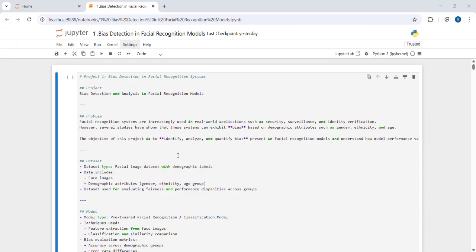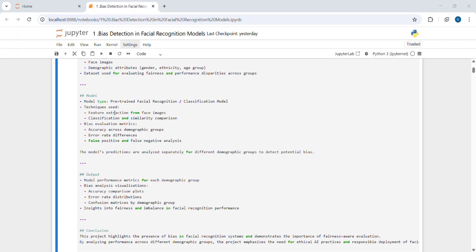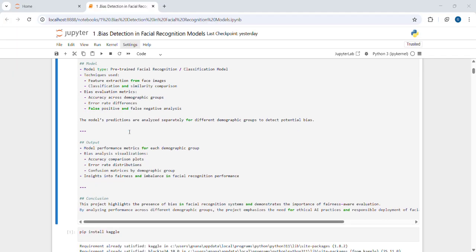Coming to the dataset, I have used the UTK dataset, and coming to the model, I have used CNN techniques plus features extracted from face images, as well as bias evaluation metrics: accuracy across demographic groups, error rate differences, false positive and false negative analysis. Coming to the output, I have model performance, accuracy comparison plots, error rate distribution, and confusion matrices also.